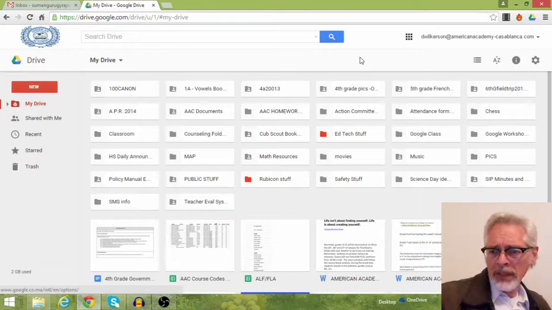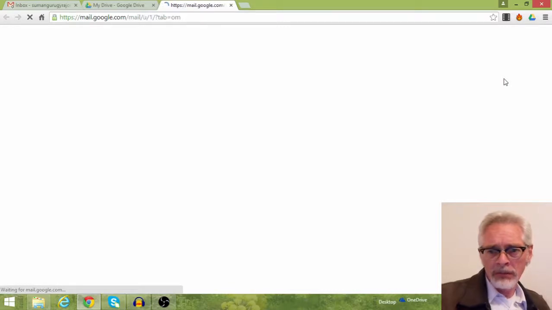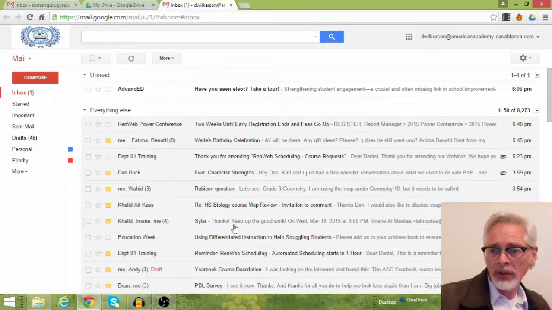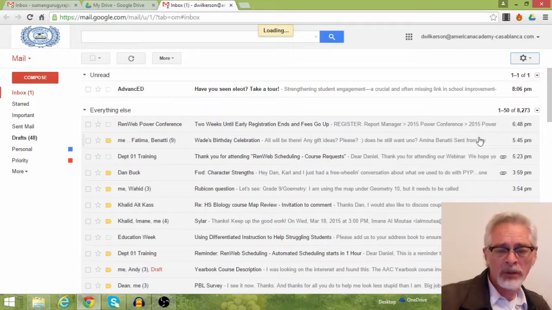And of course we have email. Email is pretty basic now. I think most of you probably know how to use your email. And Gmail is a pretty standard email program. There are some neat tricks to it. If you come over to your settings and you go in here, it's loading. You can go in here and play with a few things.